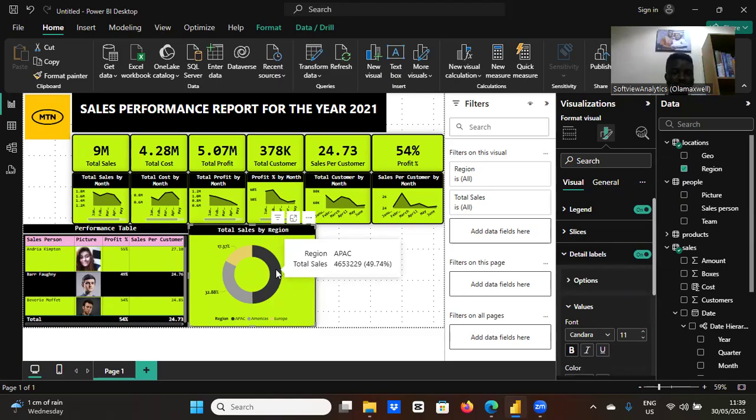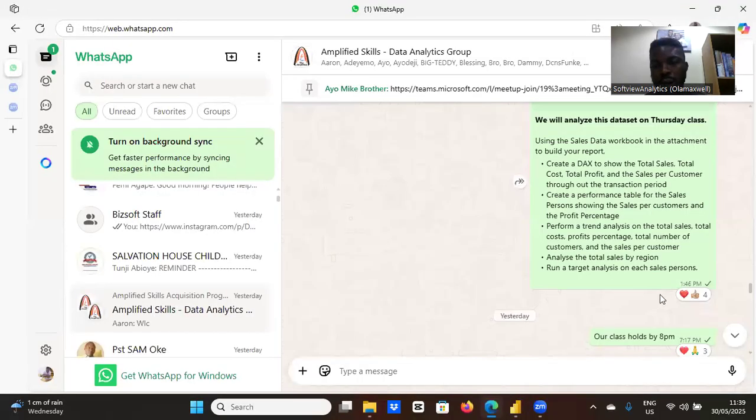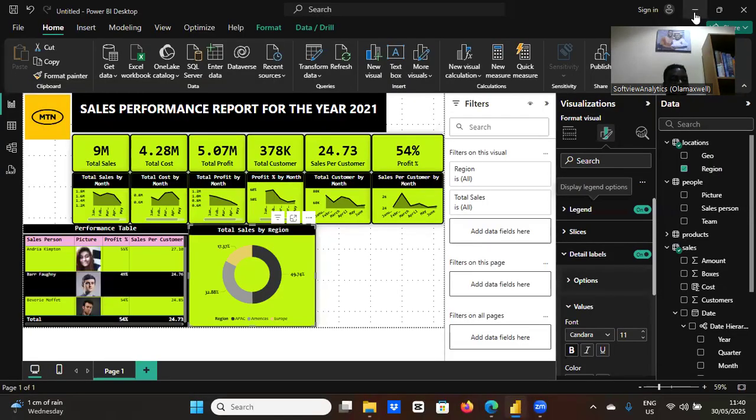So that is that for my sales by region analysis using the card and the donut chart. And the next insight the task requires us to do is to run a target analysis on each salesperson. So we want to know if each salesperson meets their target. So this is a target analysis. This is very logical and it's another new thing that you may want to learn. So I need you to pay attention to this.